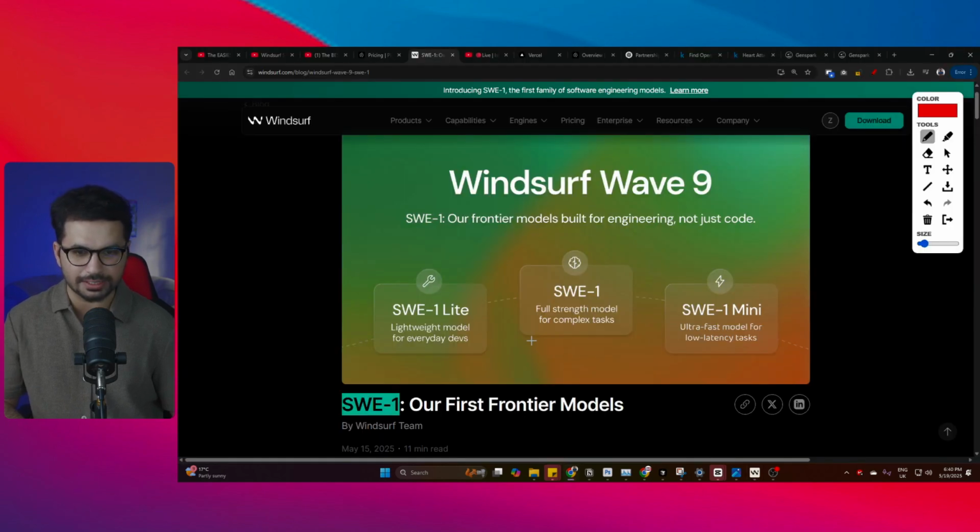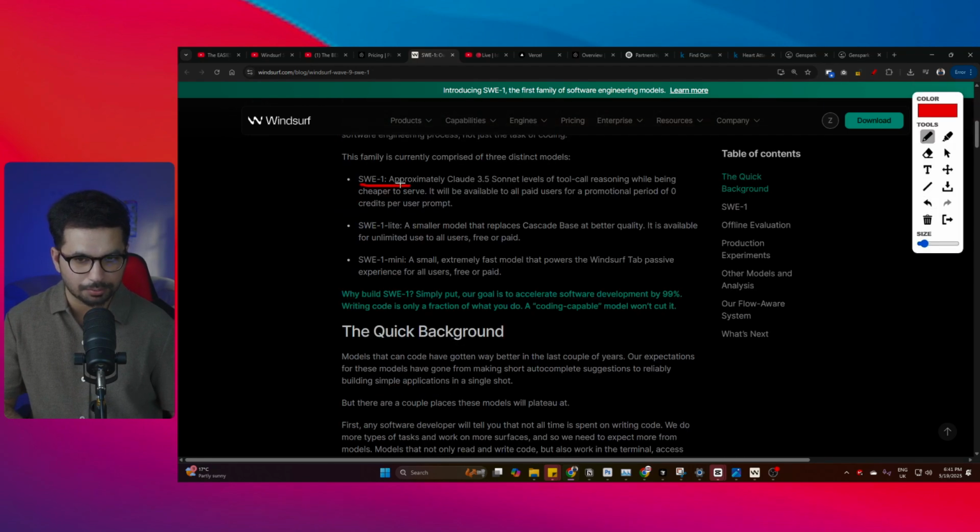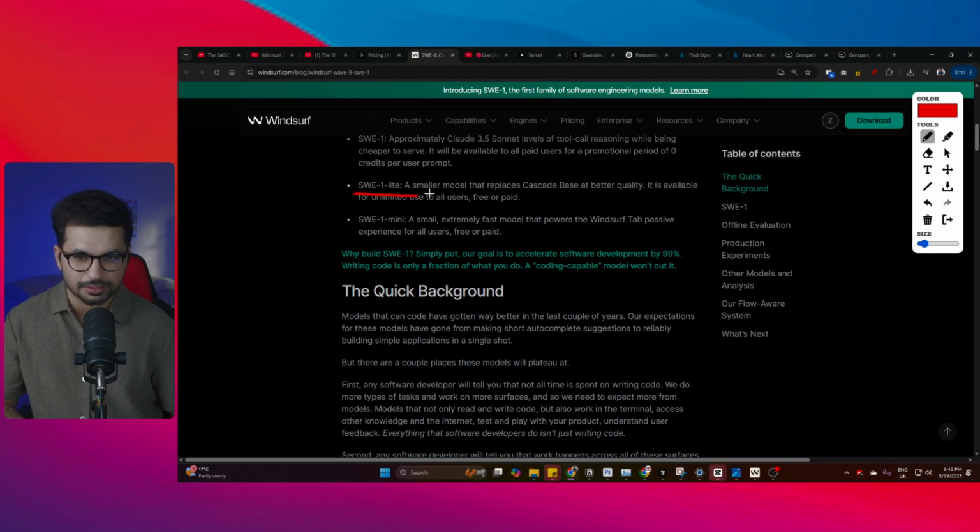This model has three variants: SWE-1, the full strength model for complex tasks, then SWE-1 light, which is a lightweight model for everyday devs, then SWE-1 mini, which is an ultra fast model for low latency tasks. Here you can see SWE-1, the main model, is approximately Claude 3.5 Sonnet level of tool call reasoning while being cheaper to serve. Then the light version is a smaller model that replaces Cascade base at better quality. Then SWE-1 mini is a small, extremely fast model that powers the Windsurf tab passive experience for all users.